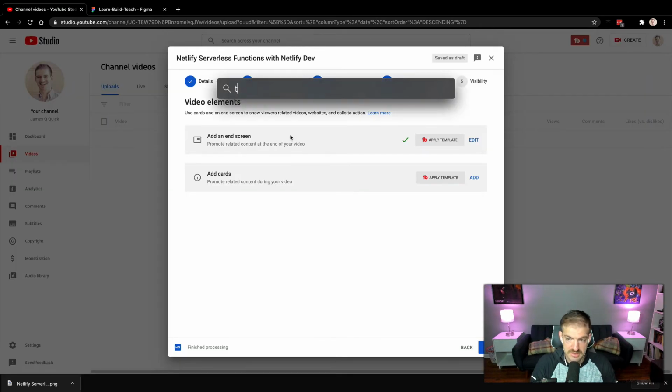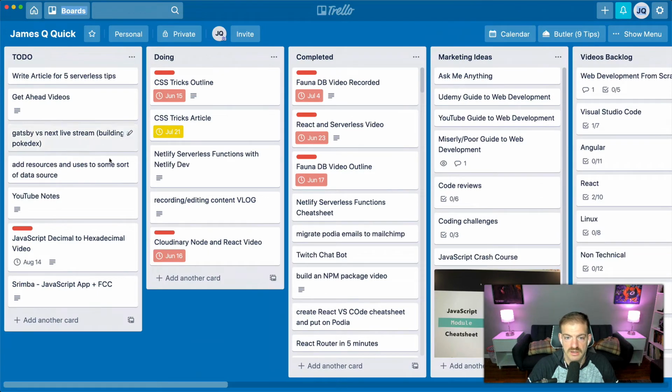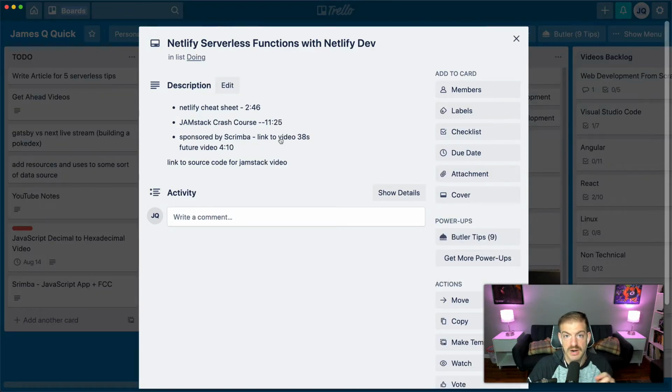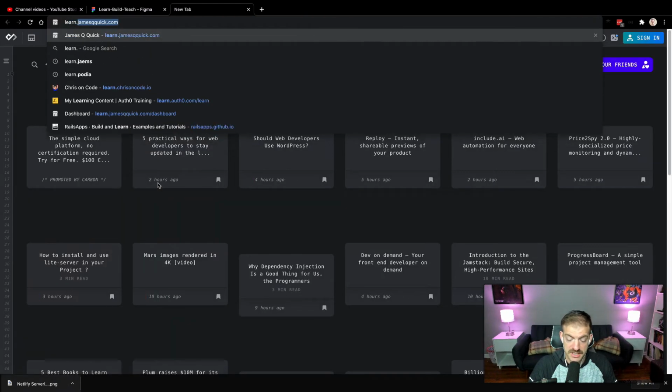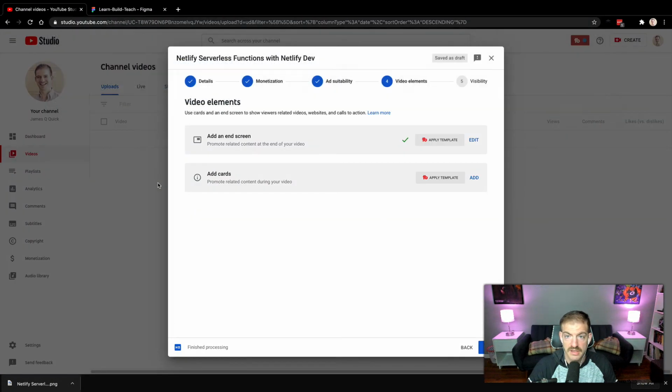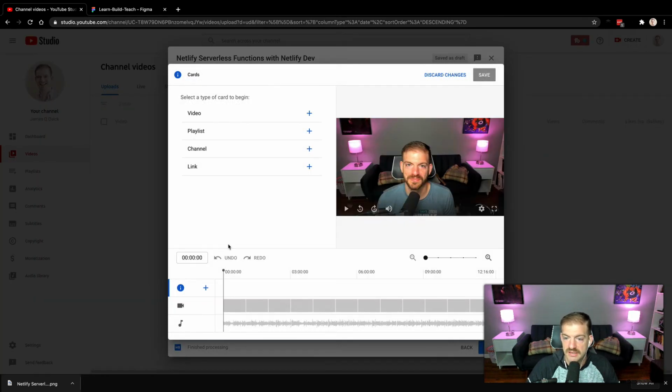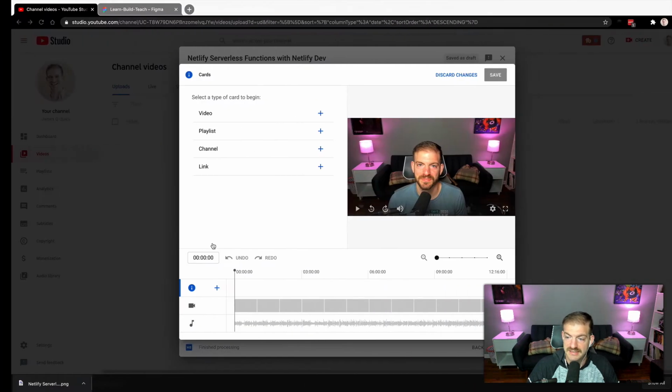And then in Trello, I also mark inside of my notes where I need to link to different things. So I need to link to learn.jamesqquick.com, and this is in the video. So these are cards is what I'm talking about. And at 246, I need a link to that.